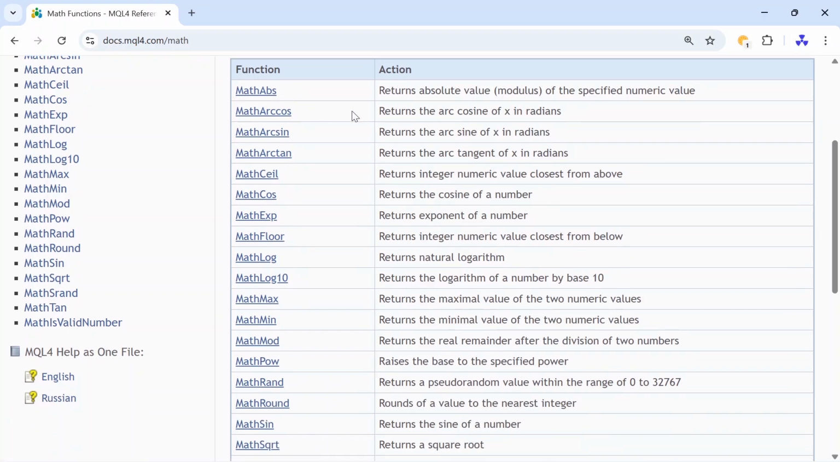So you can say I can get the absolute value, which is the positive value of a particular number. So even if it is positive, it's going to return positive. If it is negative, it is going to return positive. So that is what absolute is. Get me the positive value of that.